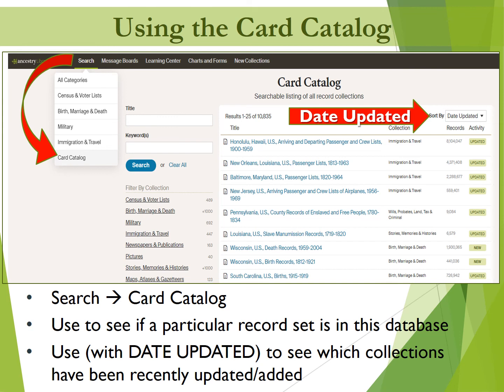For our last example, we're going to search for a record set rather than a person. The Ancestry Library Edition card catalog is most easily accessed from the Search drop-down menu at the top of the screen. You can search the catalog for an exact record collection title or use a keyword search, like birth certificates, to see which, if any, related collections can be found in Ancestry Library Edition. You can also filter by collection on the left to narrow your search results to a specific collection group. If you find something of interest, you can then click on the blue title to search that specific collection.